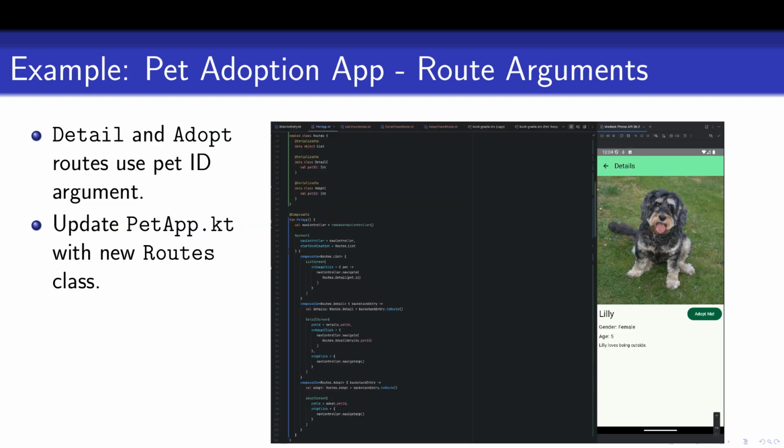In the Pet Adoption app, both the Detail and Adopt screens use a pet ID as a route argument. You'll need to update your routes class and navigation graph to reflect this, making sure each screen extracts the pet ID from the route and passes it to the appropriate ViewModel.